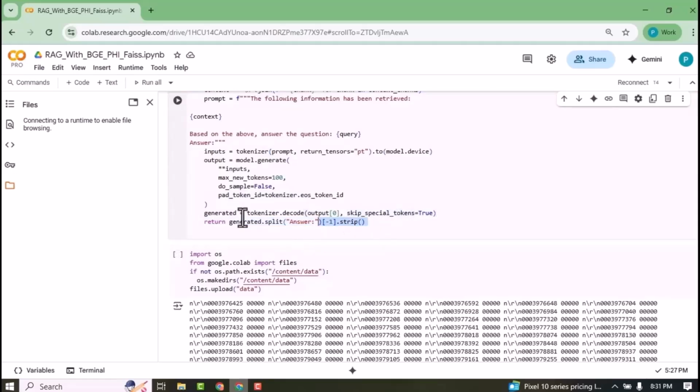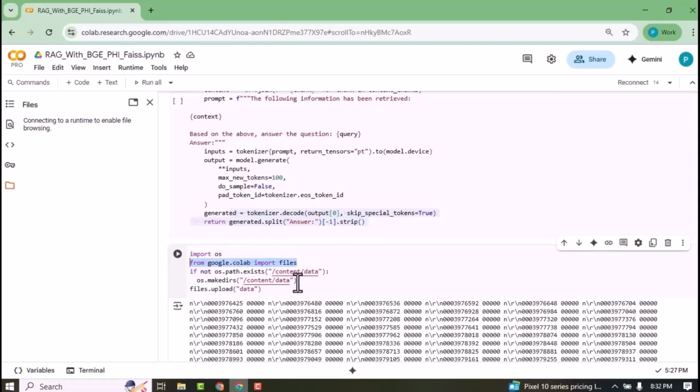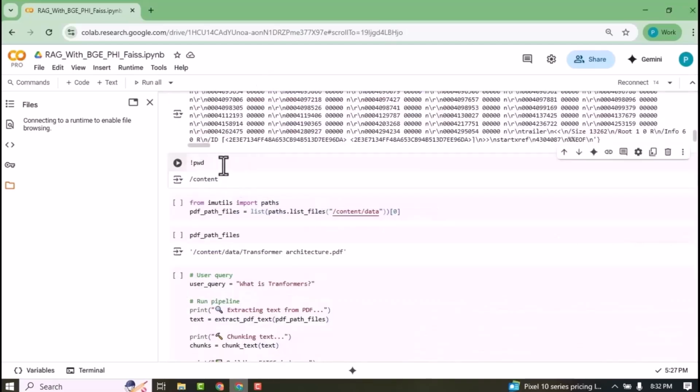Whitespace will be removed here with strip, and then we'll import os, which is the basic Python library used to do basic Python operations. And then google.colab files, which is used to upload files inside the folder, content data, files.upload. And next, we'll get the current working directory. The current working directory is actually content.